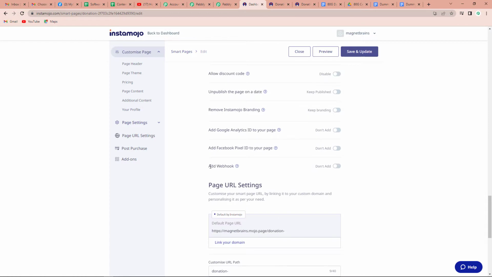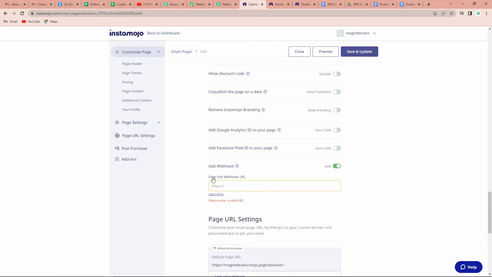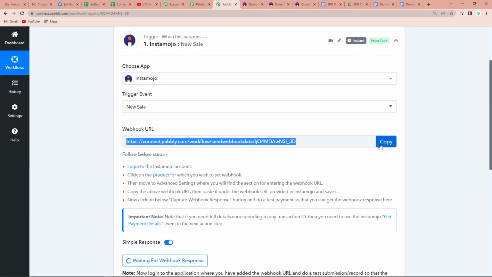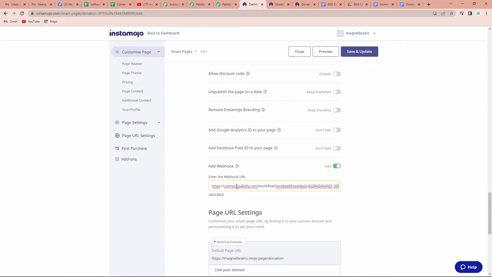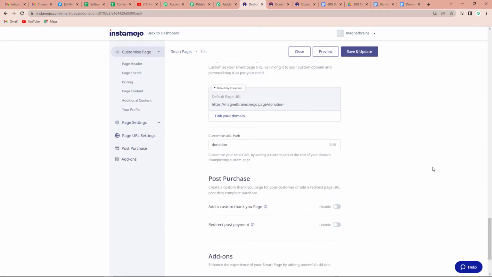At last we have add webhook. This is important for us to create the integration. Now I'm going to turn this on. So here you can see enter the webhook URL. So I'm going to go back to my Pabbly Connect page and copy this URL from here, go back here and paste it. So done. Then we have the URL settings.